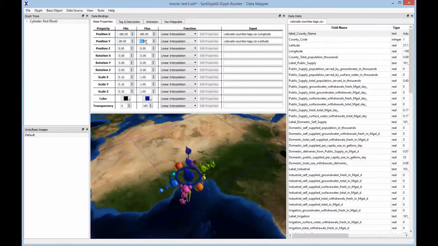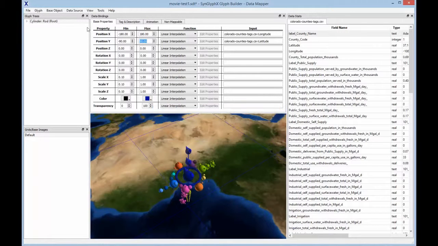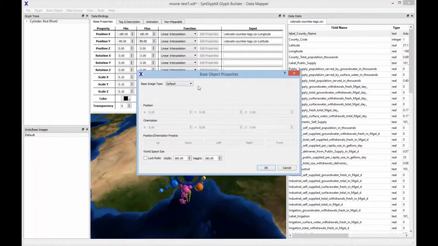At this point, they can be edited, but we're going to leave them at the default numbers. Next, we're going to change the base image type. But first, a MapQuest key needs to be generated and added to the Map Download Settings menu found under Tools. Click on Base Object Properties, and the Base Object Properties menu will pop up. Change the base image type to Downloaded Map and click OK.